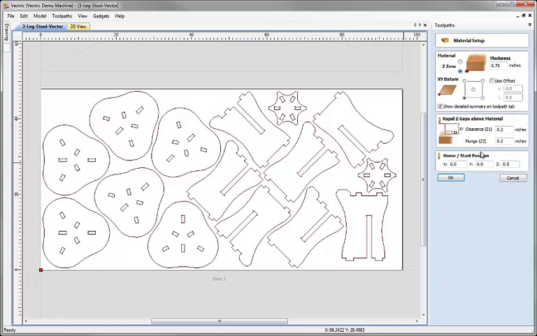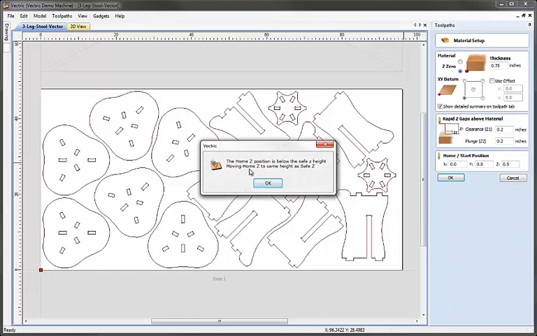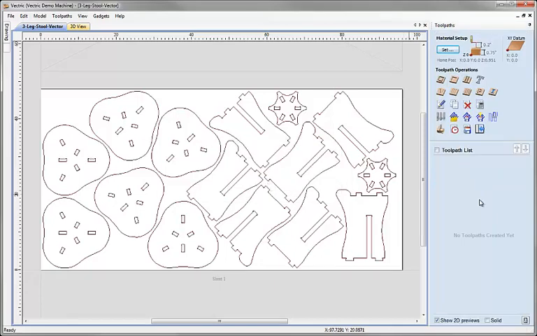We have to remember the bottom of our block is 0, so the top of our block is at a height of plus 0.75. So this start position at the moment is inside the material. If we were to not notice that and hit OK, then the software will give us a warning and tell us that our current home Z position is too low. So if we hit OK, what it will do is automatically set that value so that it's at a safe height.